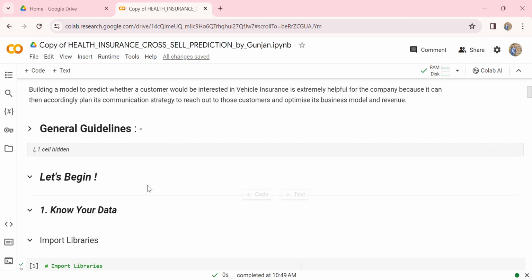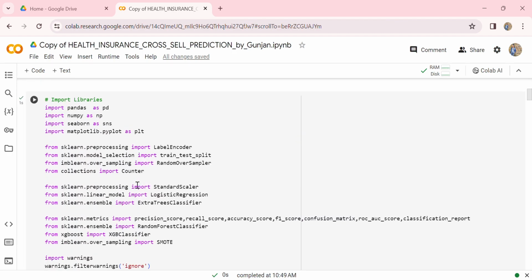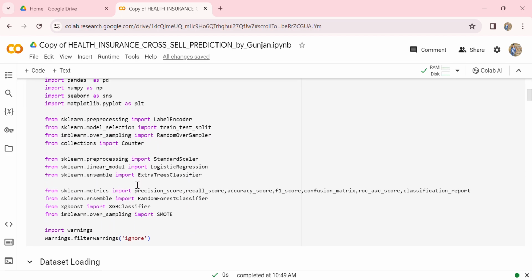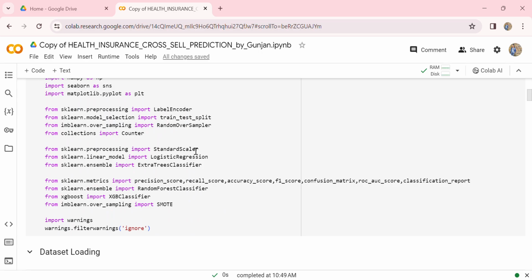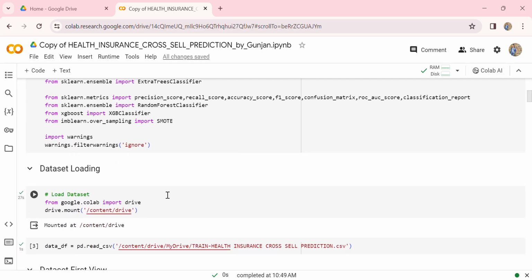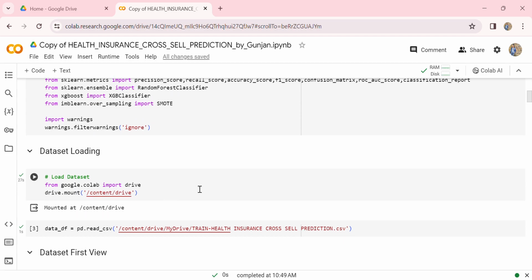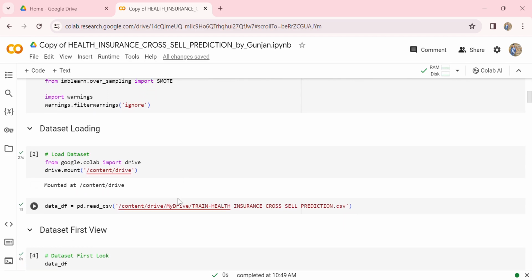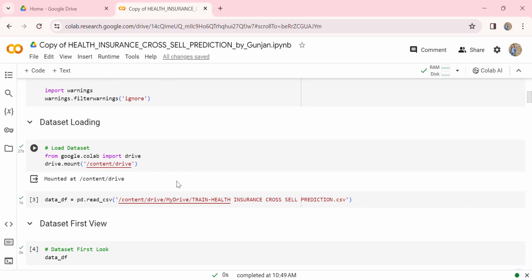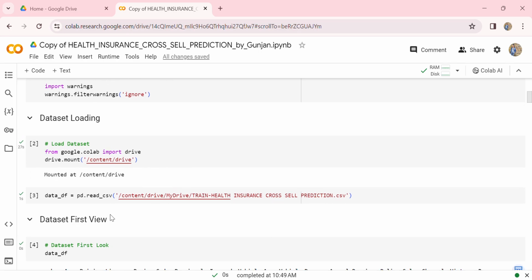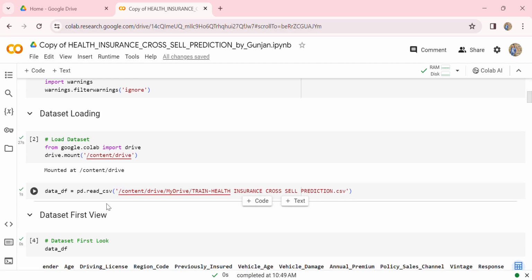These are the important libraries that I'll be using for my project. These are the machine learning libraries. Then for loading my data, first I connect my Google Colab notebook to my Google Drive. Then with the help of this, I have mounted my data. Then with the help of read CSV, I have loaded my data set.